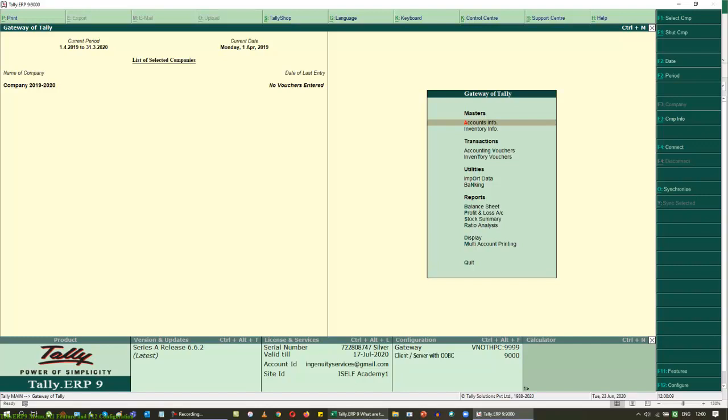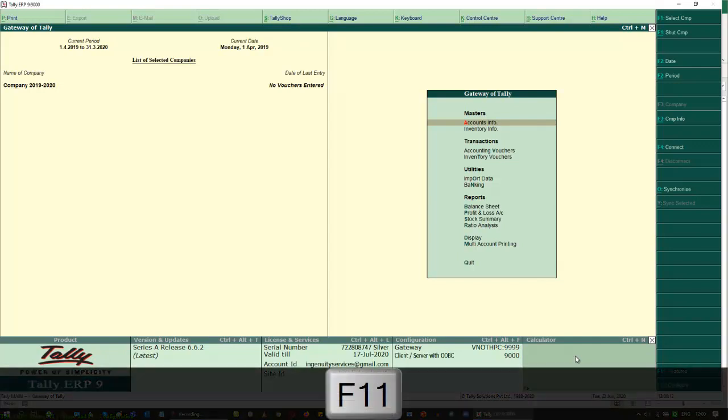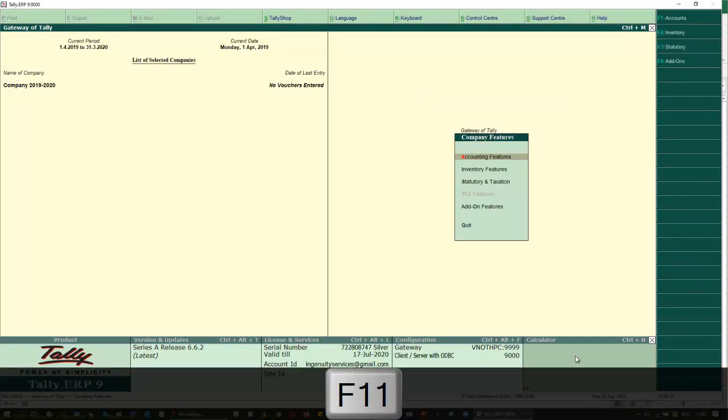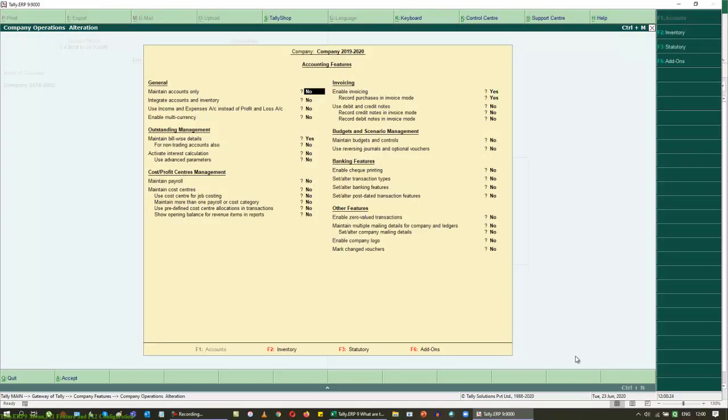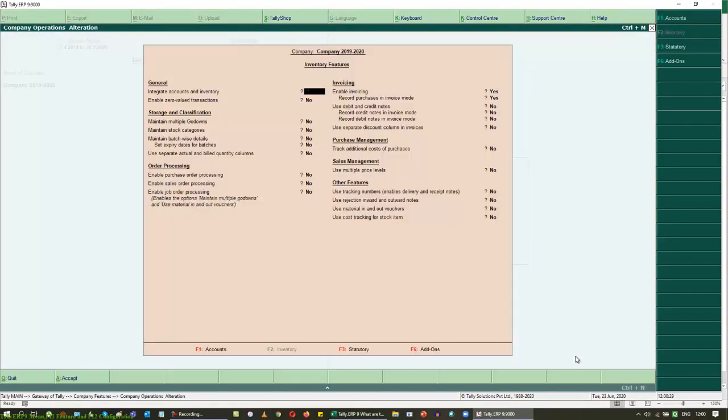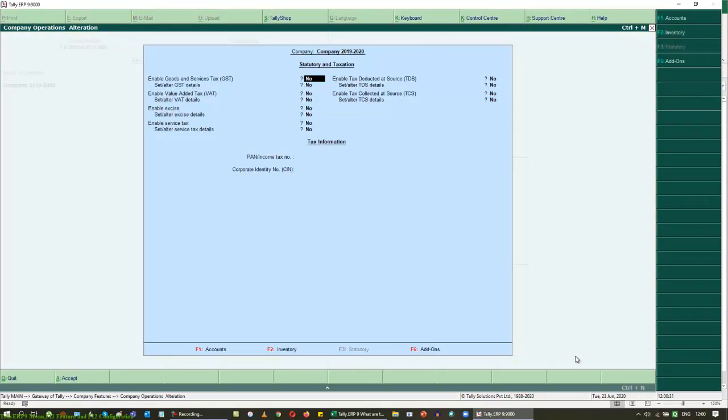When I go to the features, I'm going to press F11 here, so that jumps to my feature screen. You can see I have 3 features generally. The 4th of the features is based on the people who use add-ins from our TDL programming. So when I get into the accounting part, you can see all the accounting features come into play, and inventory, and you can see the statutory part. So probably once you download Tally, you will get more idea about it.